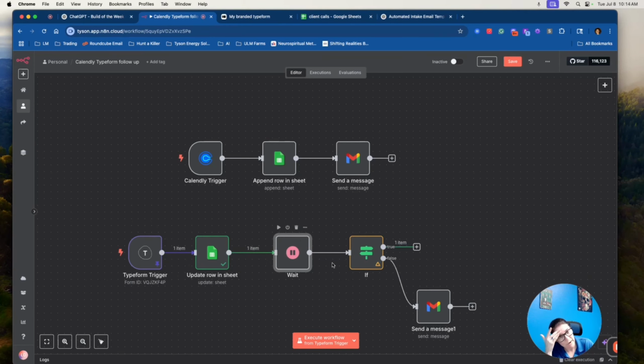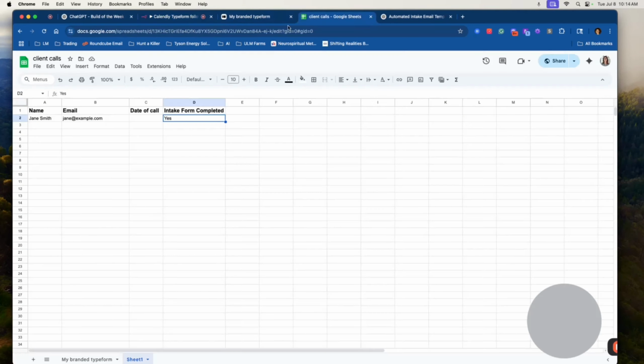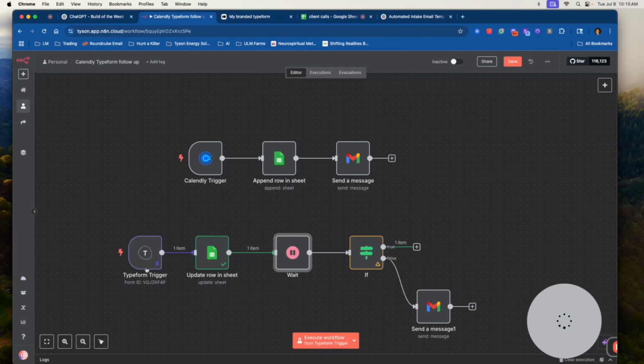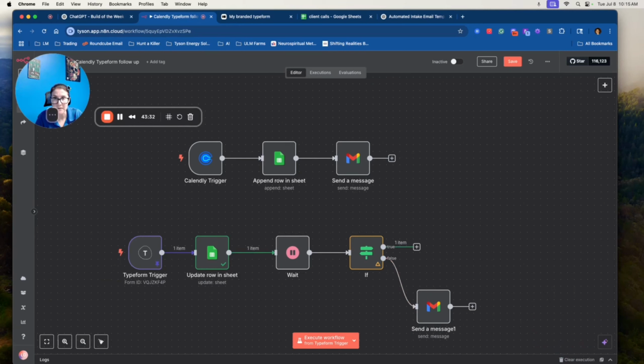Then it's going to wait 24 hours. And if that box is not marked as yes, meaning that there was no Typeform trigger, meaning they haven't filled out that Typeform, then it will send that follow-up message. Okay, let me move my head out of the way.